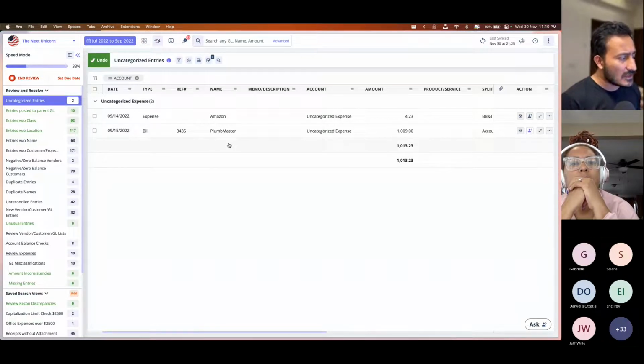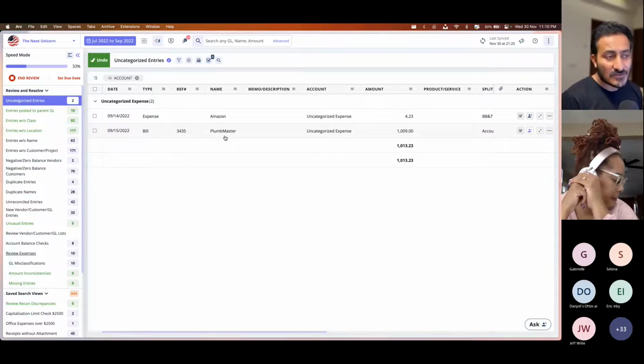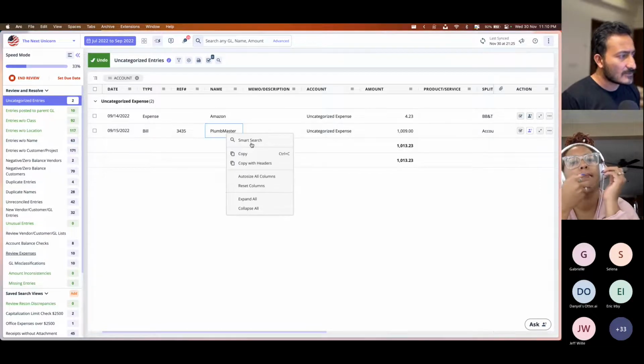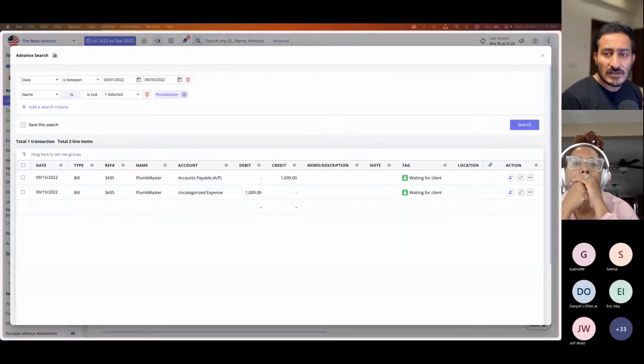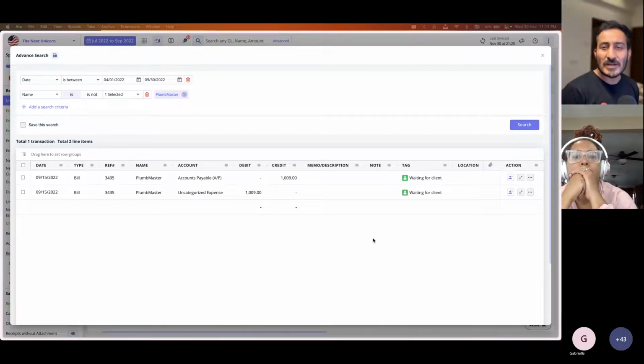So let's say I wanted to find out for this Plum Master if there are any transactions for this vendor in the past. I want to quickly look for it, and I want to see how exactly those have been coded in the past. All I can do is a right click. I can say smart search. It will immediately pull up the ledger for that vendor, right? So I can see how exactly all these transactions have been coded in the past, and I can quickly reclassify.